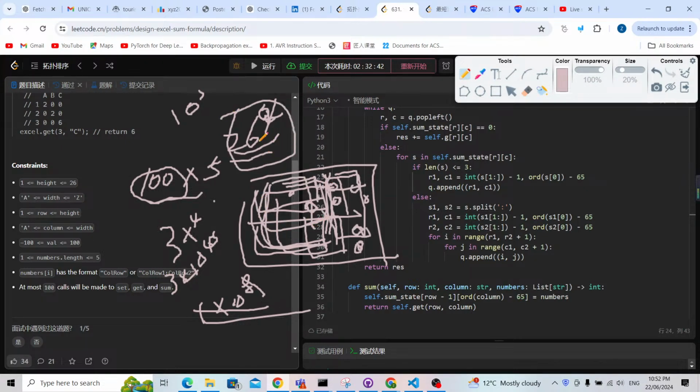Yeah, we're going to use 26 to the power of 4 times 100 times 5 as the final time complexity.